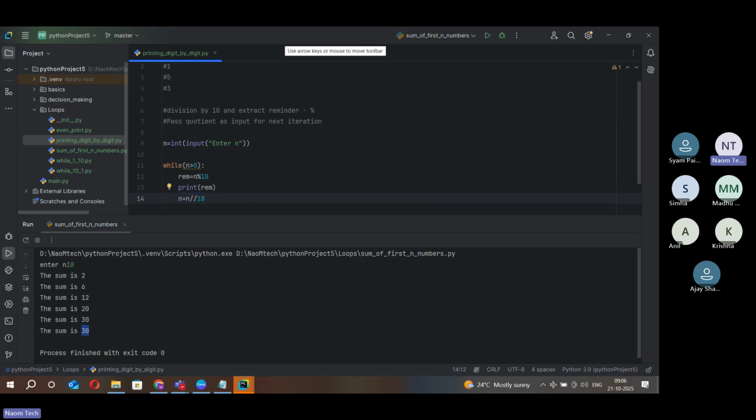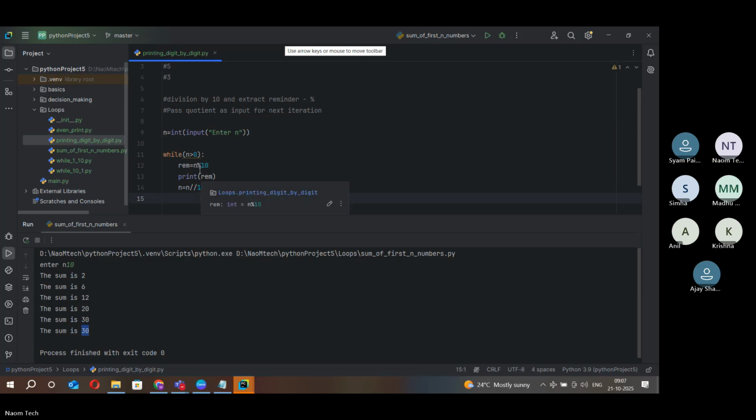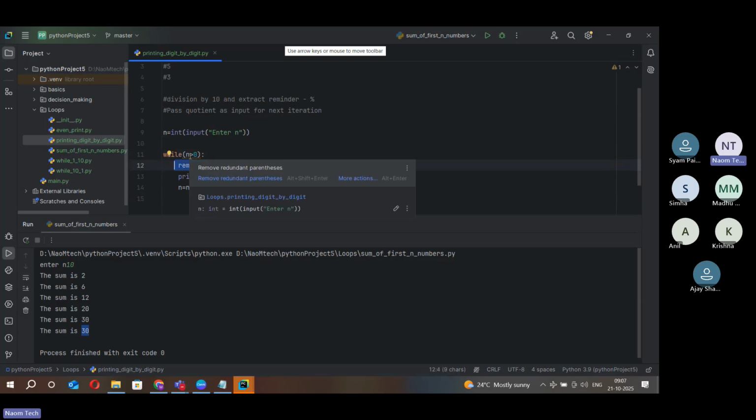Now, finally, just run this. We are done. That's all. This is a very simple program. Hardly we have just 3 steps. But this is very important. In this kind of situation, division by 10 is something which you should remember. Once you know that basic thing, then you can play around with different varieties of logic.